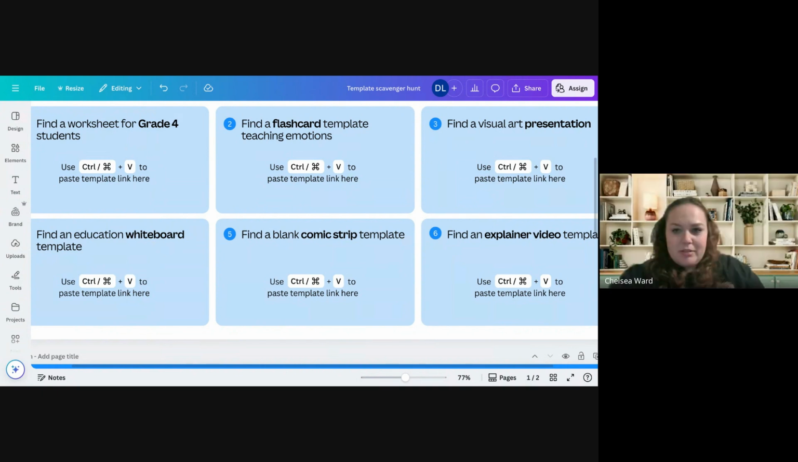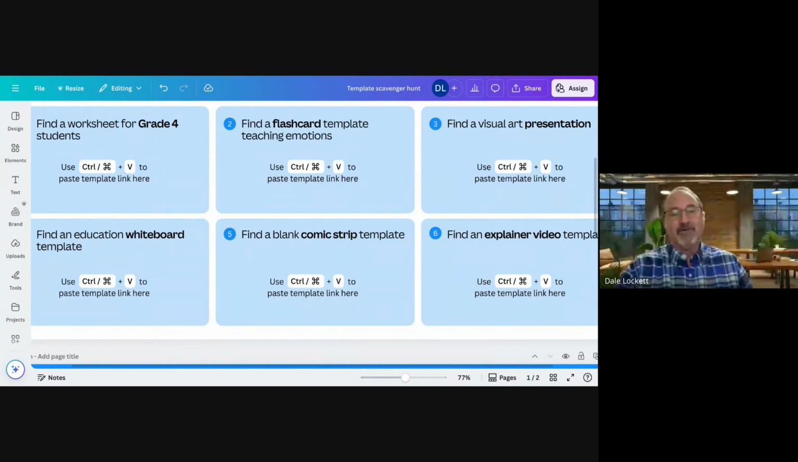Dale, you're on mute. Talking to myself. No, I always open up in a new tab, or it always opens in a new tab, which can sometimes get confusing because you get a lot of tabs open.